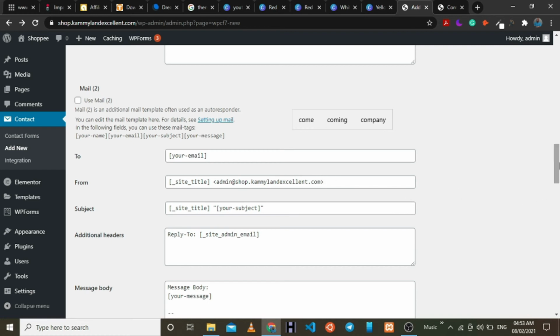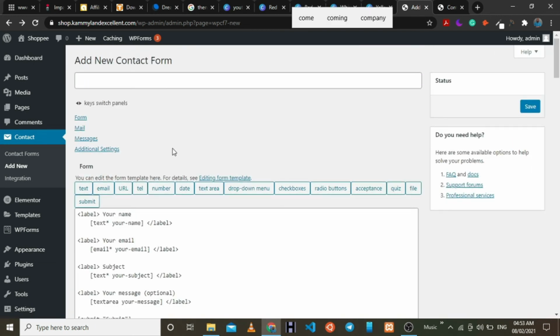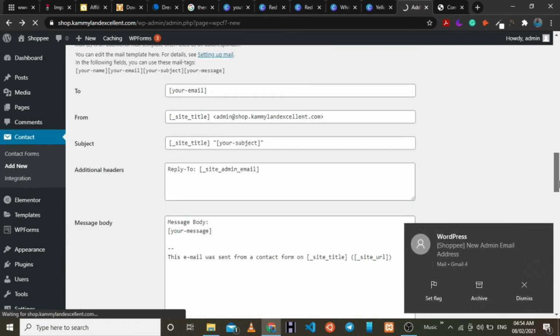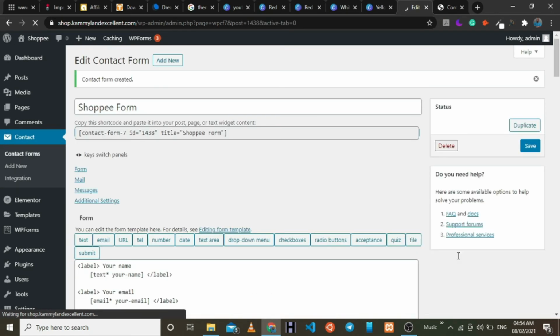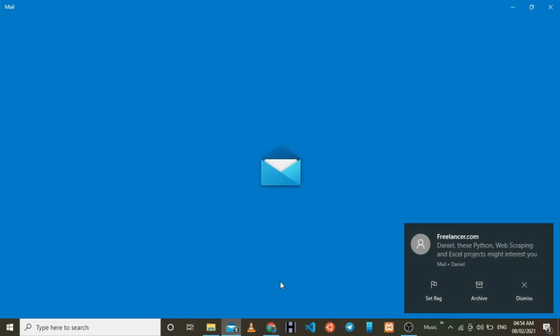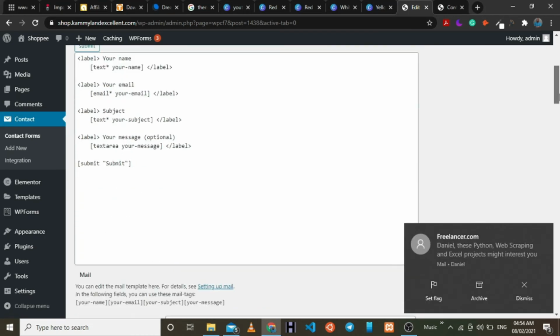I can always edit this and edit settings here, but that's just that. So we're going to click on save. Shopee form, and I'm going to click on save. Like I said, I just received an email right now that I've changed the site admin. So you can see it's working directly. I like Contact Form. They offer a very fast, speedy email server.